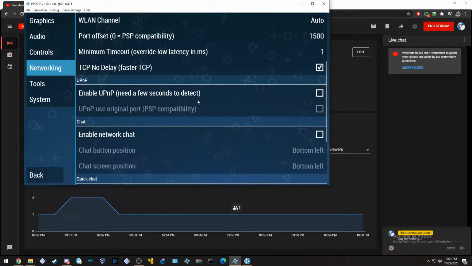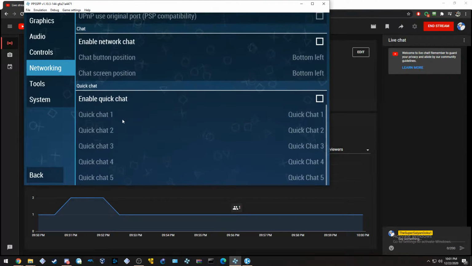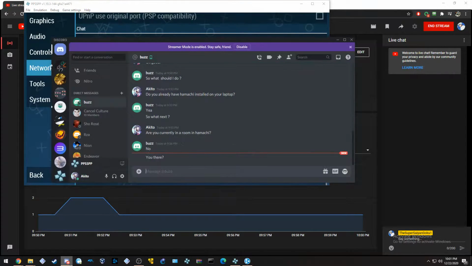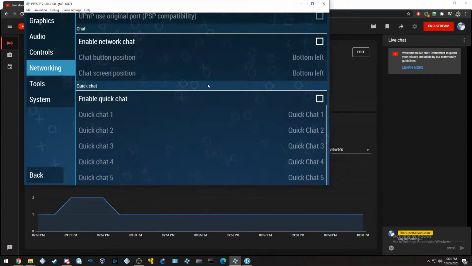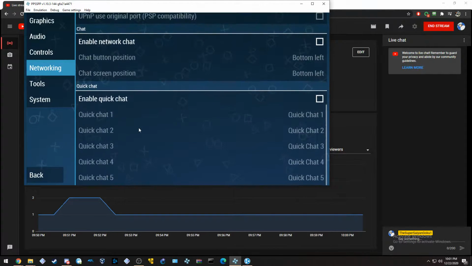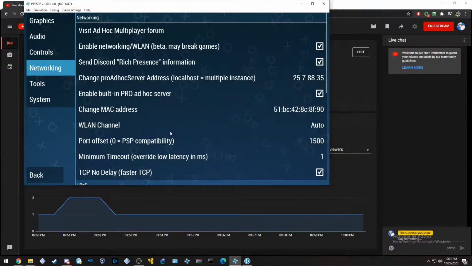Hamachi is definitely more reliable for the source of connection, because then you'll be more able to talk to specifically that person. But after that, that's pretty much the gist of the settings.